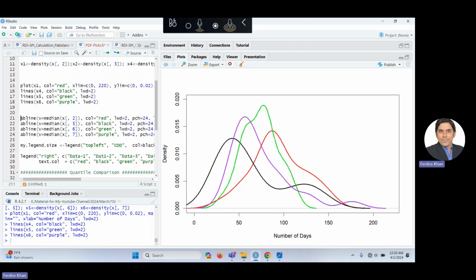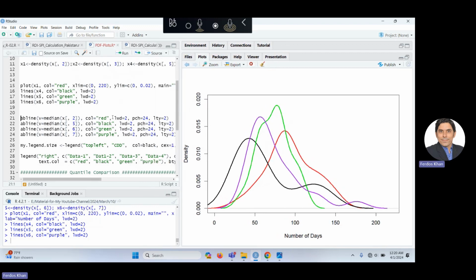Now you can add abline, and in brackets v equal to the median of this data. This is the same data, I mean, the red data. So you need to draw for the same data, otherwise it will be misleading. And then col as red, because I want to use the same color as in the plot. And then you can use the parameter lty equal to 2 for a dotted line, and lwd, the line width, is 2. So you can set different parameters.